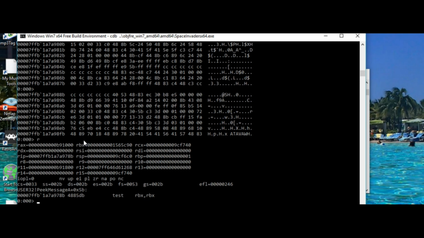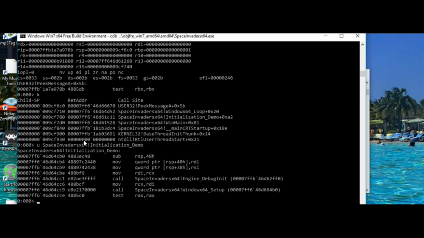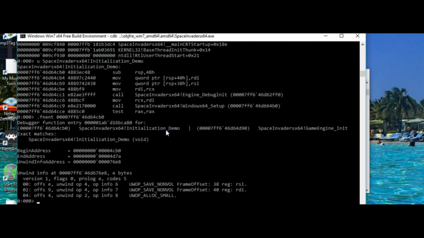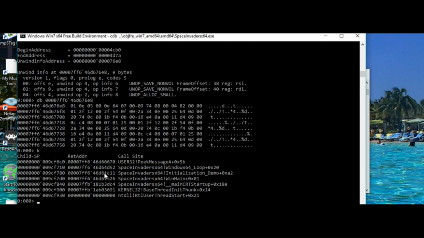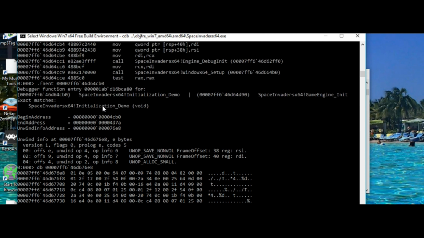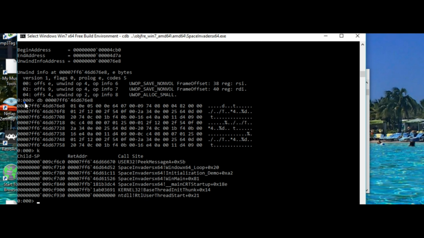Now you may be thinking that's not true, or how do I prove that? Like I said, .fnent this. Now this is a location that's right here, right? And so it's E bytes. So again, let me do a k to show you. Now we're at demo initialization, right? That's what we're looking at here. And we're looking at the unwind information in the binary.